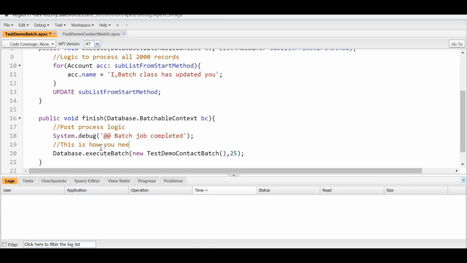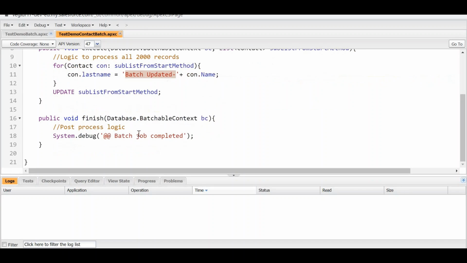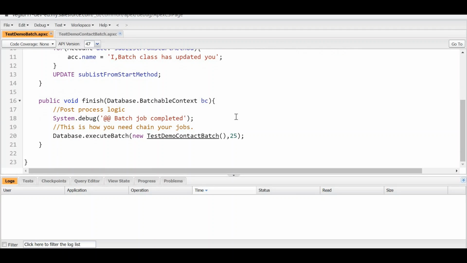So this is how you need to chain your jobs. Okay, so if you have another batch class which needs to be chained, you need to go to the finish method here. You can chain the other batch class from here. So it can be chained like this. So for now, we'll save this, and we have our first job ready, second job ready, and chaining of jobs is also ready.